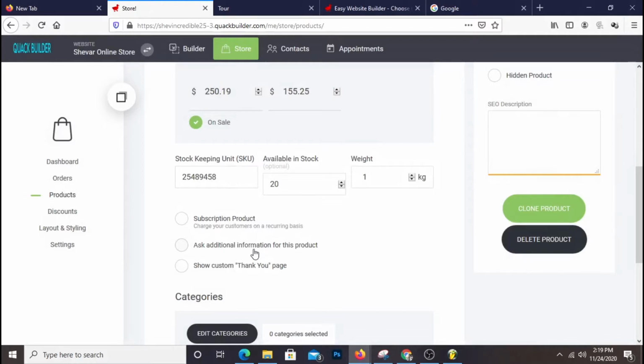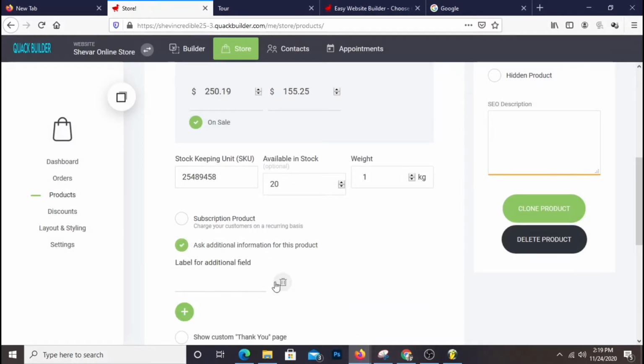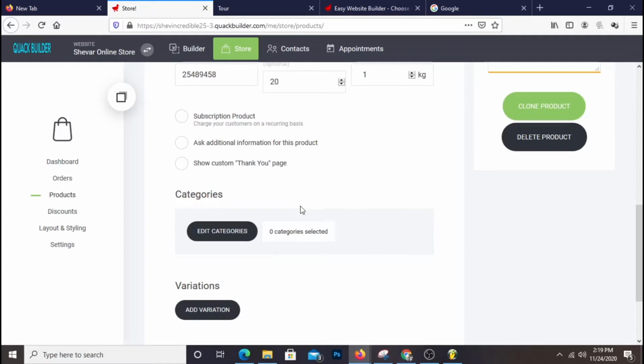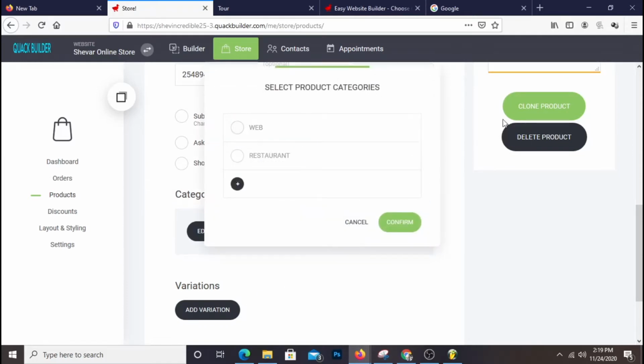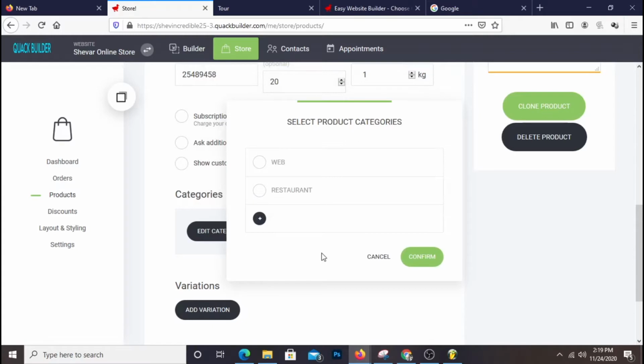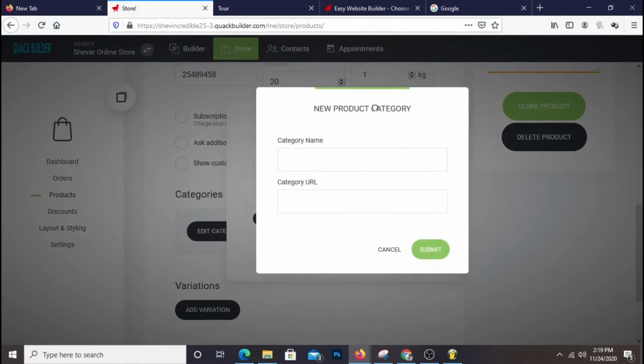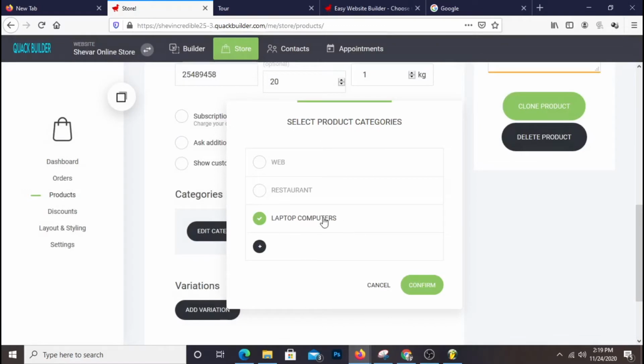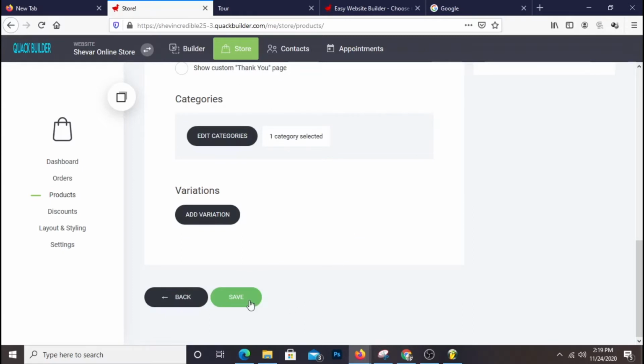Okay, ask for additional information, you can ask for that if you want, make tags and stuff like that. Show thank you page, you can show your thank you page if you want to do that. Okay, categories. All right, so if you don't see your category here, you can actually create your categories by just clicking that plus button right there, and then you can say laptop computers. Okay, and then you're just gonna click submit, and there goes your category already. Okay, and then you click confirm, then you click save.